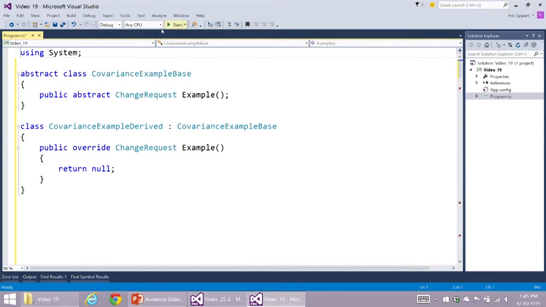So let's look in Visual Studio here. Suppose I have a base class, which I'll just call covariance example base. And it has an abstract method. Could be virtual, doesn't have to be abstract. I just made it abstract so that I didn't actually have to write a method body here. I've got a method called example, and it returns a change request.